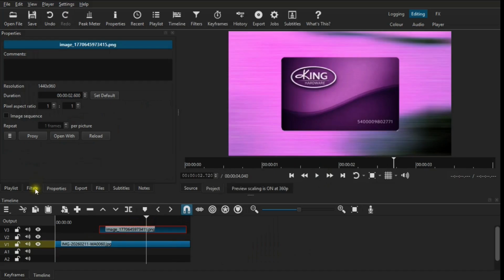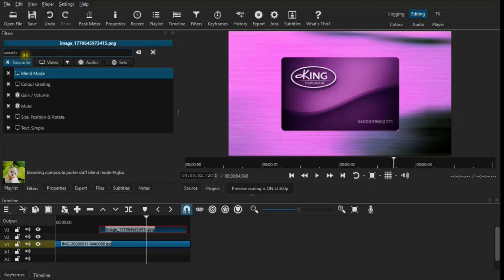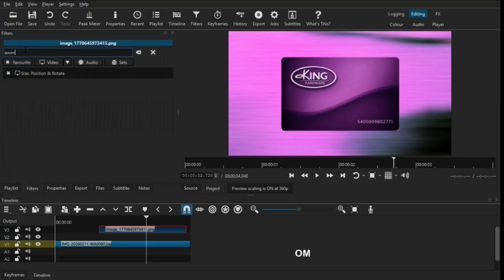Make sure you go straight to filters. Filters is the general term used on Shotcut. In other places they call it effects, but here on Shotcut we call them filters. After clicking filters, you go to that plus sign, then to search. I want to affect the size, I want to affect the zoom. You can write zoom, or you can write size.